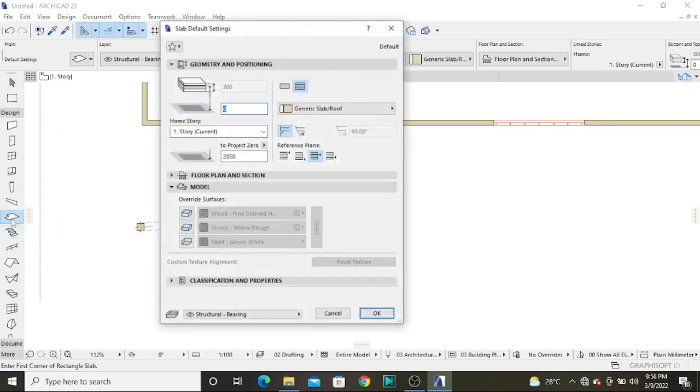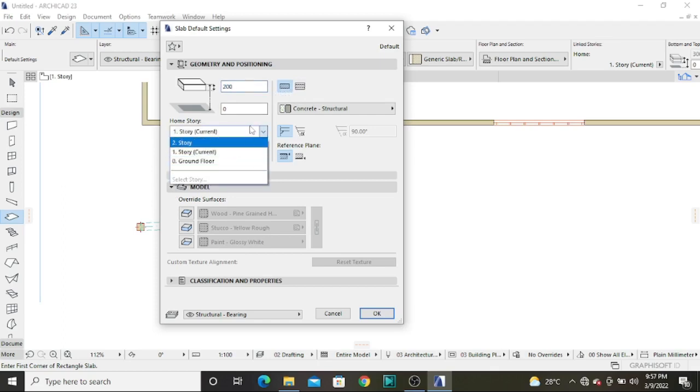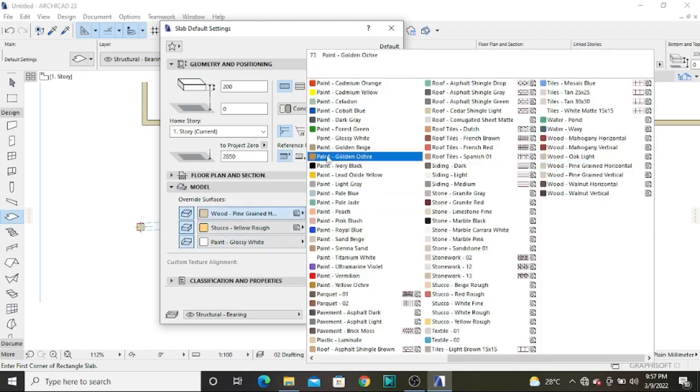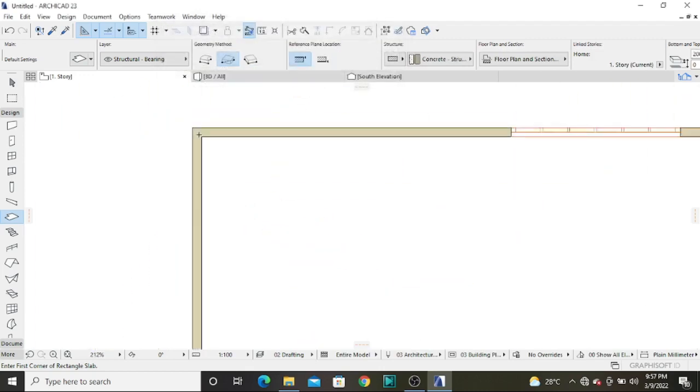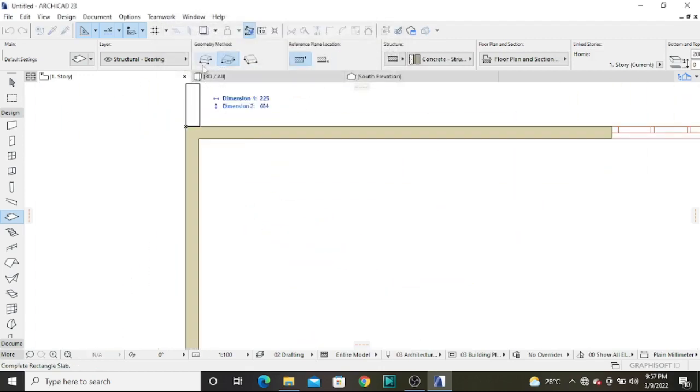So I can double click on my slab, edit my parameters. For me to be able to unlock this, I need to change the type of slab to use, and then I can state my home story where I want to draw the slab. I can override the surface of the model by painting it to whichever color I want, and then I can draw my slab, and then I can change the geometry method of drawing my slab.